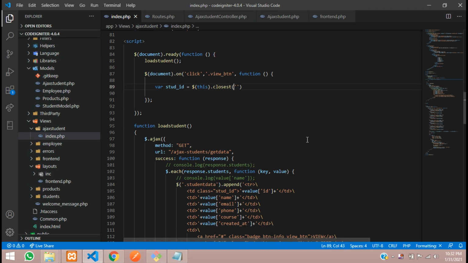So let's copy this table row, and inside this table row I'm going to find, so what you're going to find, that student ID, the class which we have created. So let's copy this. It is a class, so you need to give that dot. Let's give the dot and paste over here, and then we want this value, whatever the data is stored inside this. So we can get that value from the text method.